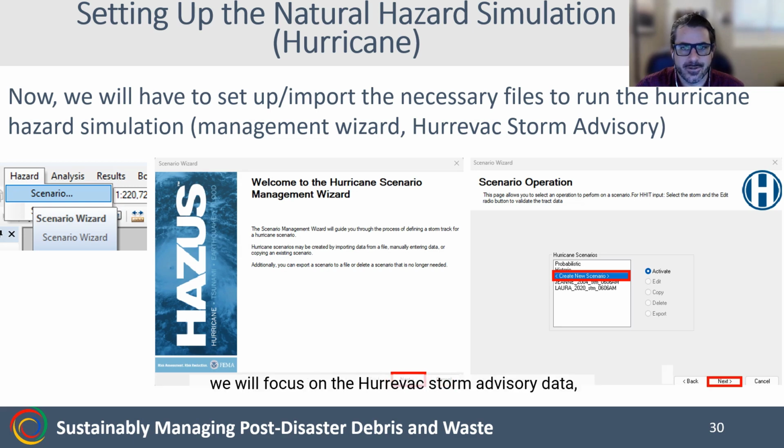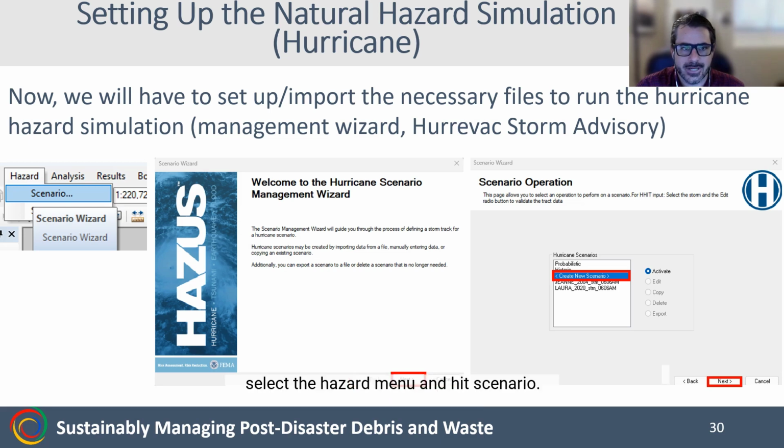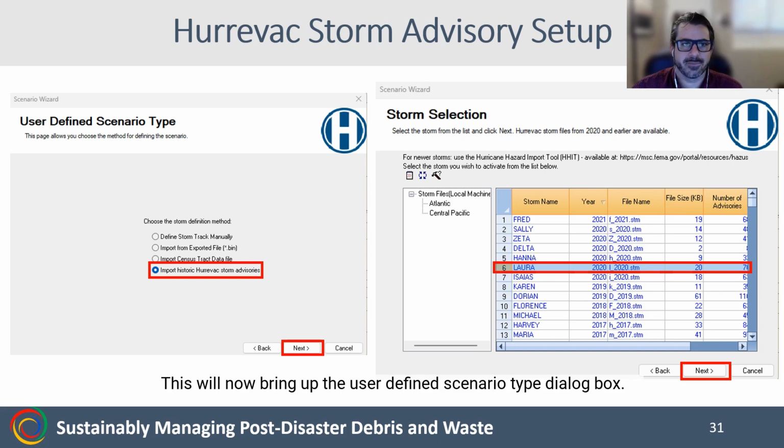For this tutorial, we will focus on the HURAVAC storm advisory data, which is generally the most reliable data source for the hurricane storm track and intensity. Again, select the Hazard menu and hit Scenario. This will bring up the Hurricane Scenario Management wizard. Click Next, and you will see the Scenario Operation dialog box. Here you will select Create New Scenario and Activate. This will now bring up the User-Defined Scenario Type dialog box.